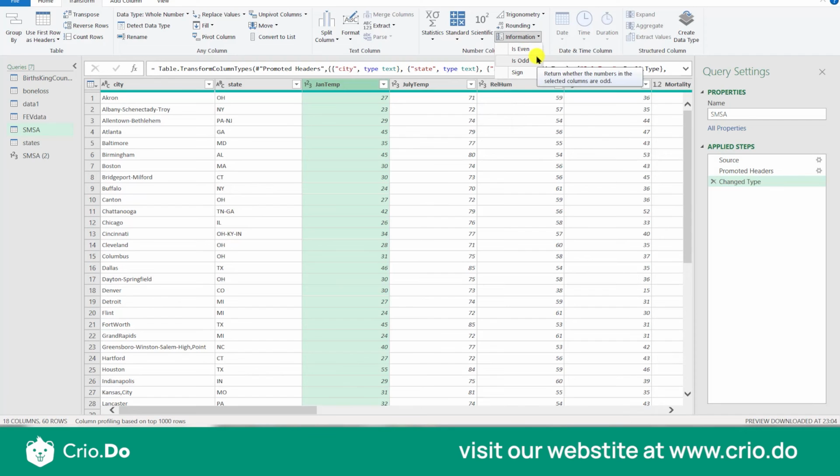Information like whether a number is even or odd, or you want to have the sign of a number. For the sign, if it is a positive number, then no sign will be there, and if it is a negative number, the sign will be there.